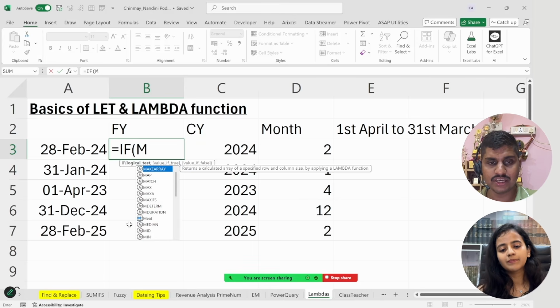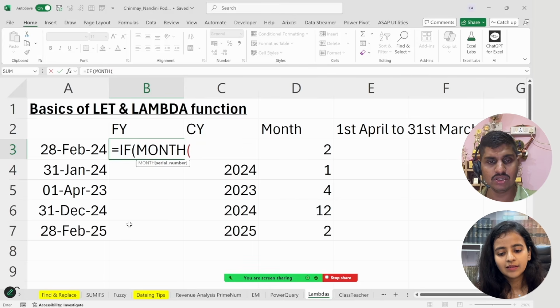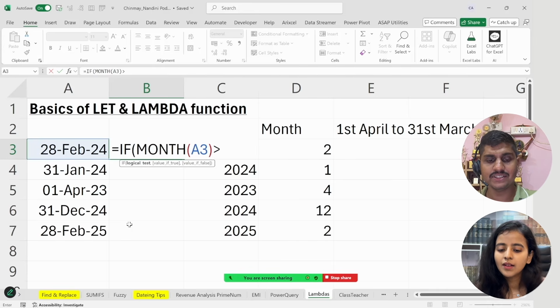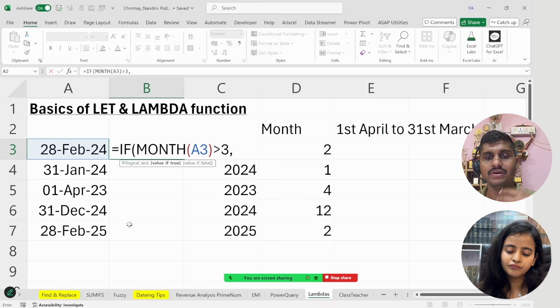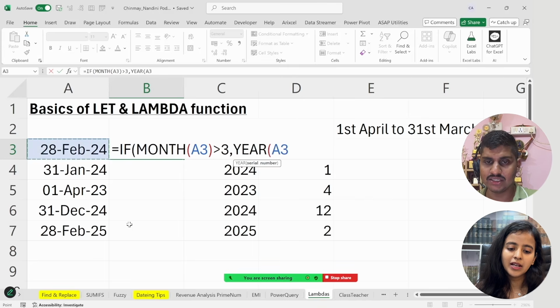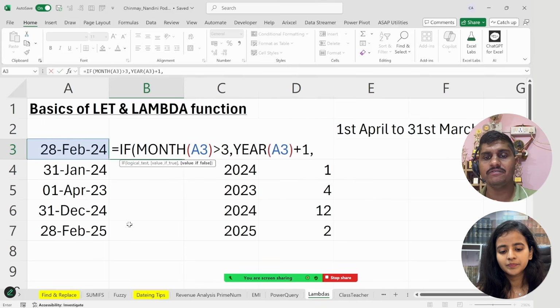I'll use a month function. So I'll extract the month from this particular data set. If my month is greater than three, then it's April to December. Then basically it would be calendar year plus one, year plus one. If not that, what if the value is false?